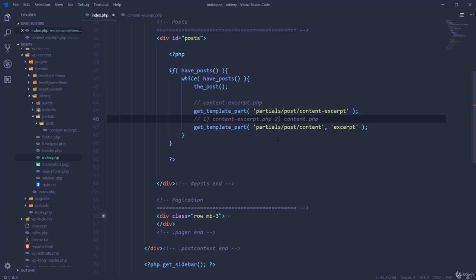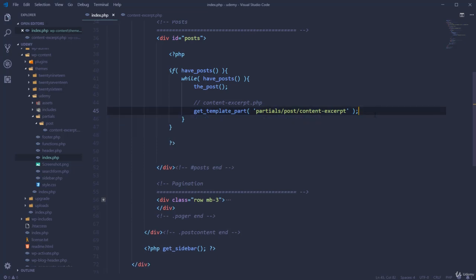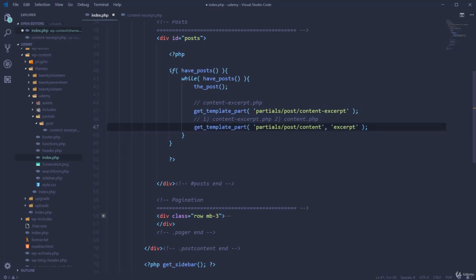Anyway, I'm going to change this back to excerpt and comment it out. I don't plan on having multiple templates for the content-excerpt, so this first line will do just fine. In the next lecture, we'll make the content generated dynamic.